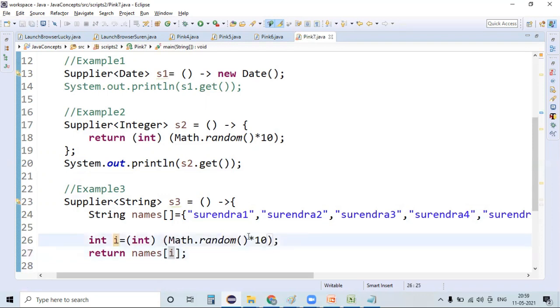So whenever we use Math.random multiplied by 10, it's going to get all the values between 0 to 9. The reason here is basically the minimum value that we can get from this number is 0, and the maximum value that we can get is 0.9.